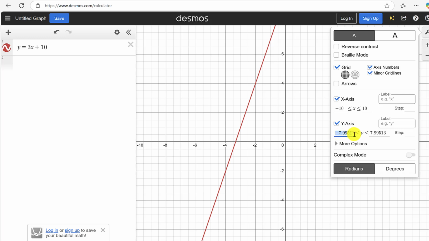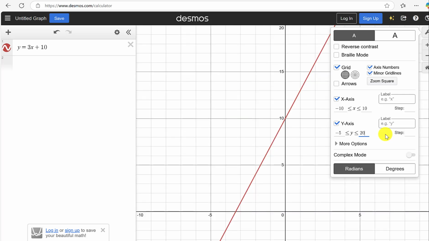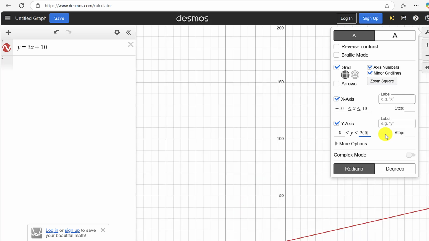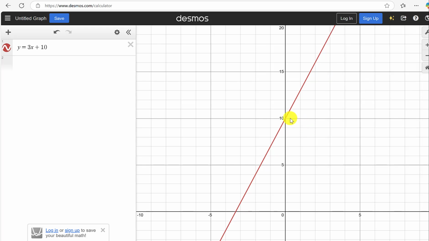I'm fine with this region down here below the x-axis, so -5 perhaps is a good limit. And if I go up to the maximum value, maybe something like 20, you could try 200. Okay, I overdid it. So you try different values. There's no right or wrong way to do it, but what you're aiming for is you want to see the important features of the graph, such as maximums or minimums, or places where the graph crosses the axes.